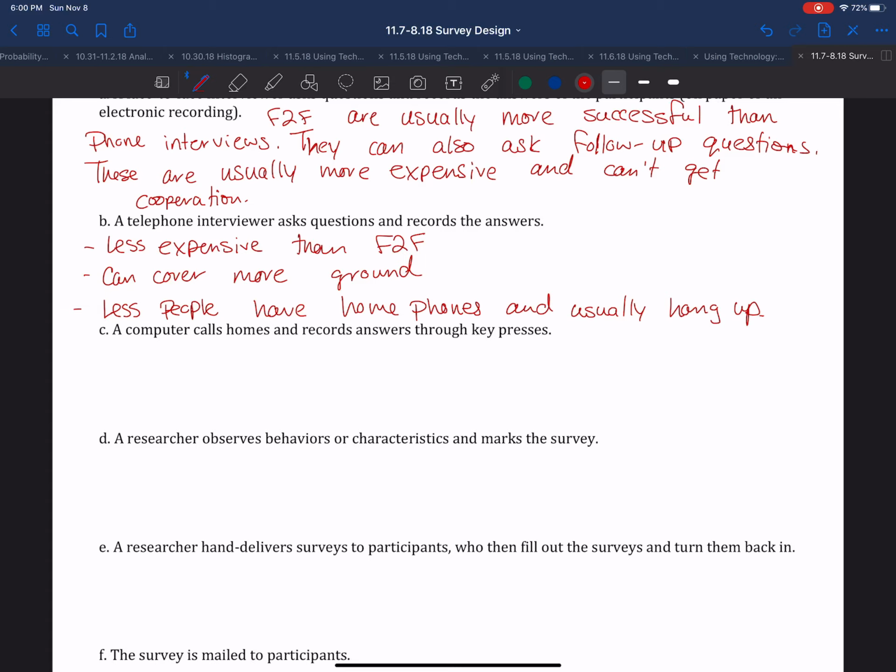Now one more, it says a computer calls homes and records answers through key presses. This one is obviously going to be the cheapest of all of them. You aren't even having to pay someone beyond writing a program. But the downside is this probably has the worst participation rates. People don't even think twice about skipping it. You're more likely to have someone answer you face-to-face or over the phone when they know they're talking to a person versus a computer, because if a computer pops up and says, hey, can you answer this survey for me, typically people aren't even going to give it a second breath and just keep going.